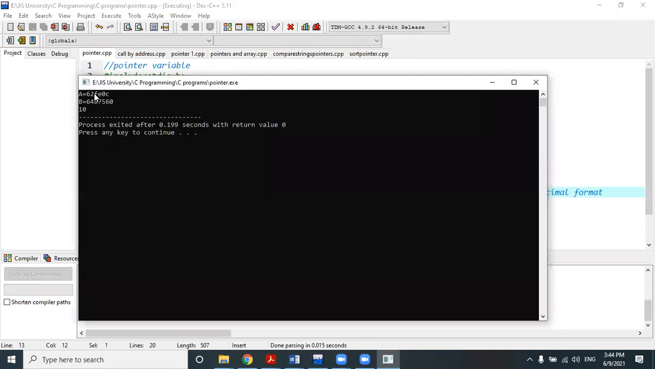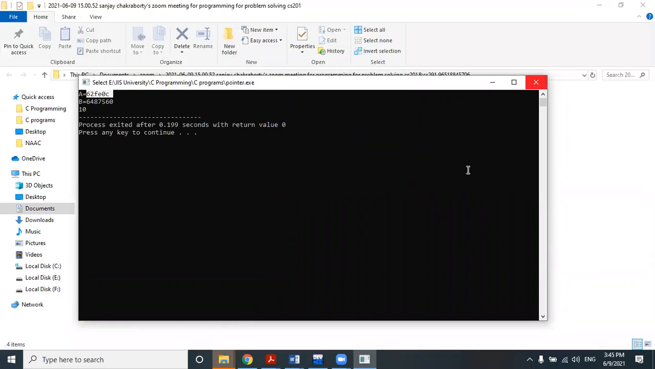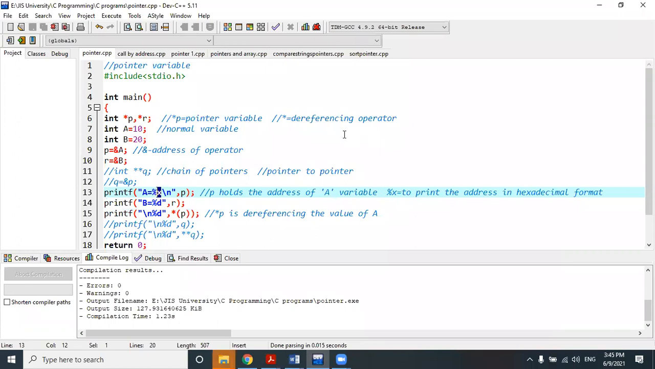I think all of you are familiar with the hexadecimal format. I have already shown the conversion. Decimal to hexadecimal: the value you have received in %d, this is the corresponding hexadecimal format of that value. Clear? So please remember.